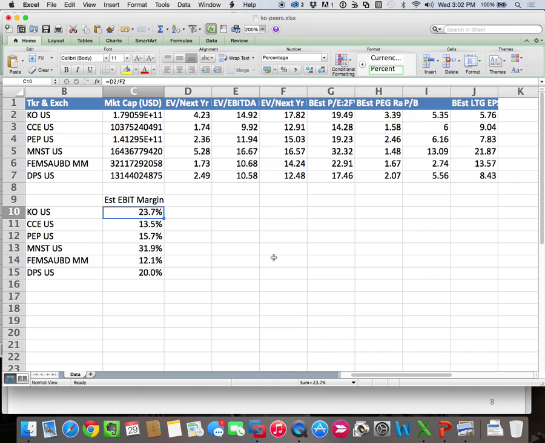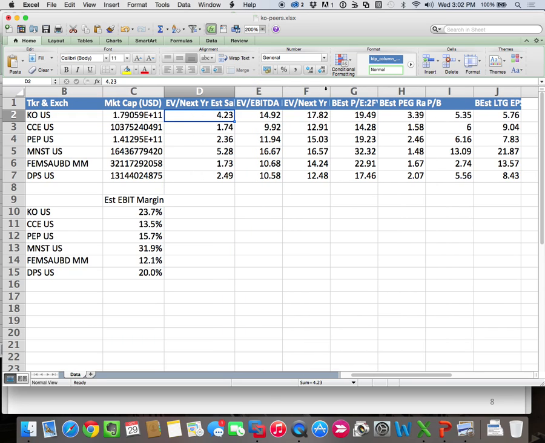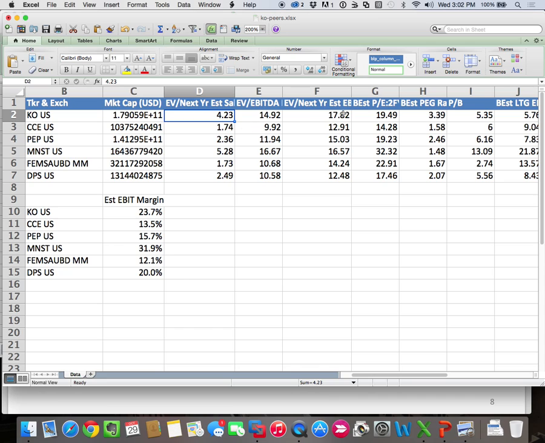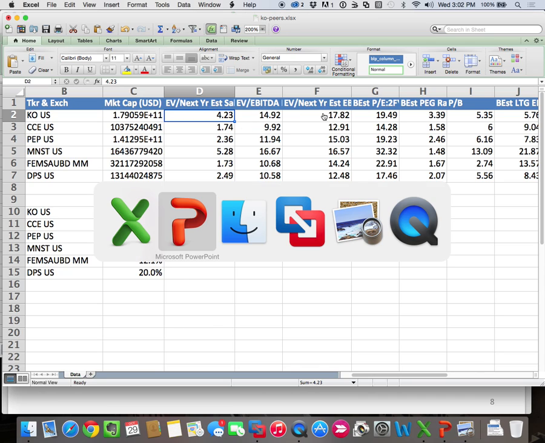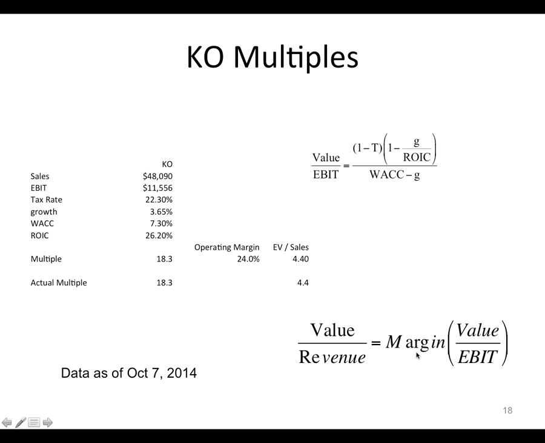Yeah. How did you get that value? Which value? The EBIT margin. This one? Yeah. Enterprise value to sales divided by enterprise value to EBIT. That is this formula rearranged. So basically, cross this out, divide enterprise value to EBIT. It's kind of hard to draw with your mouse. But basically, that's all we just did. We just rearranged that formula.